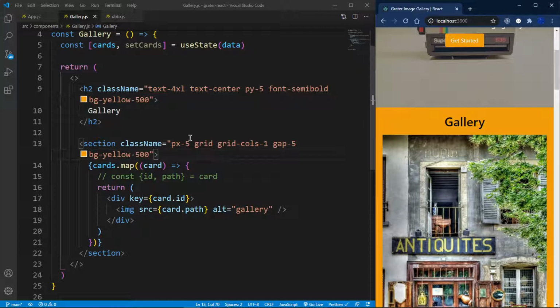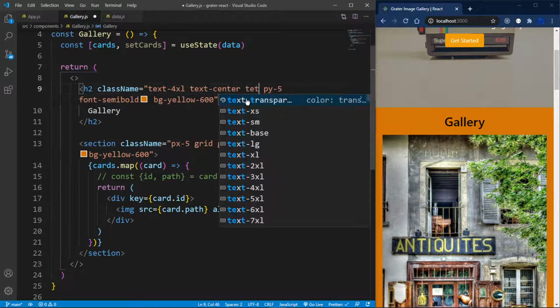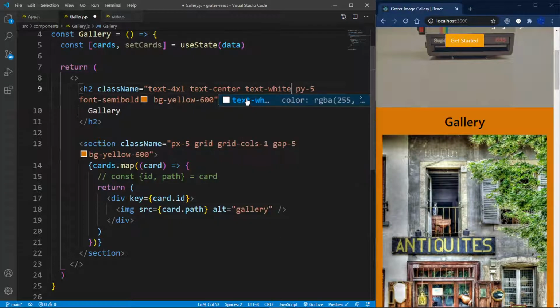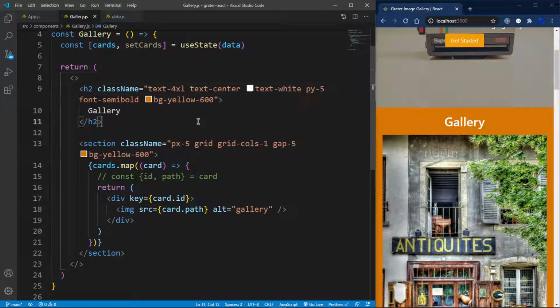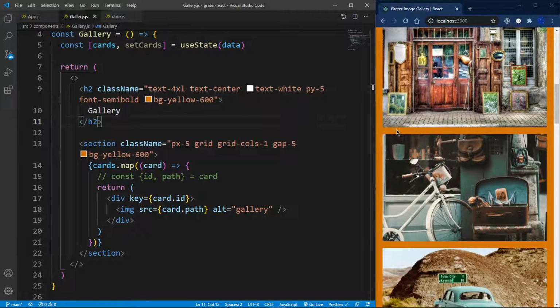Okay, let me see if I can make this a darker shade, let's say 600, like that, so that I can change this text to white. So text-white, like that. Then let me add a padding on the bottom of this. No, there's no need for that. Okay, let me deal with my images.